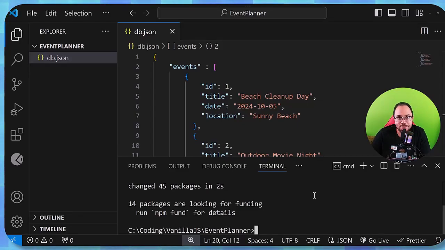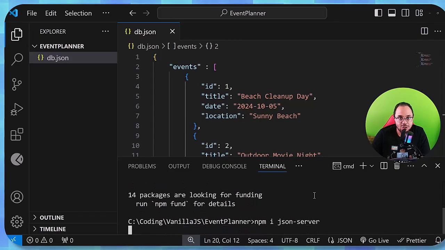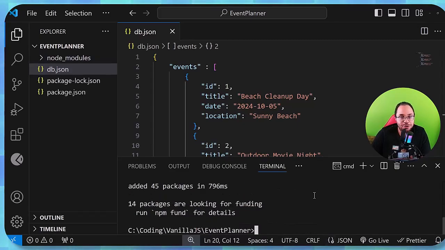Now, for some people, maybe you're on a work machine, or maybe for whatever reason you can't globally install things. That's still fine. You can still do npm i json-server, and what that will do is install json-server in the folder where you're currently at.